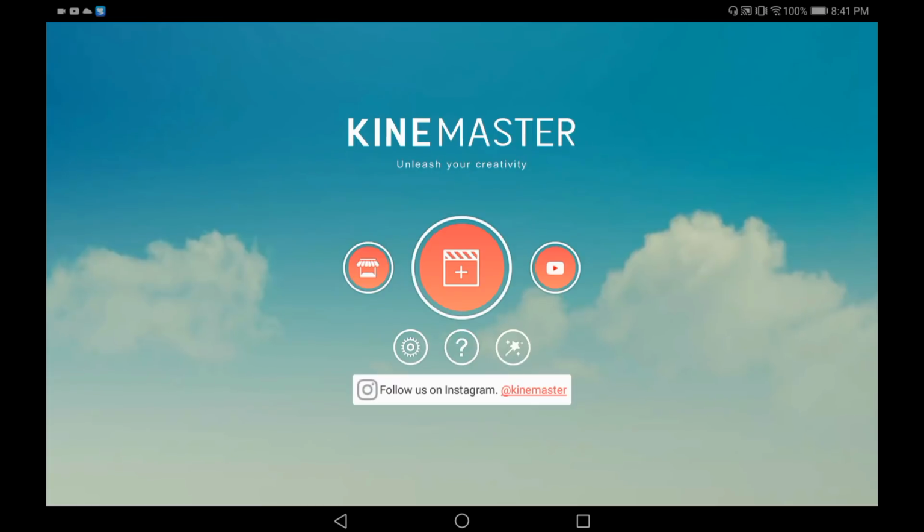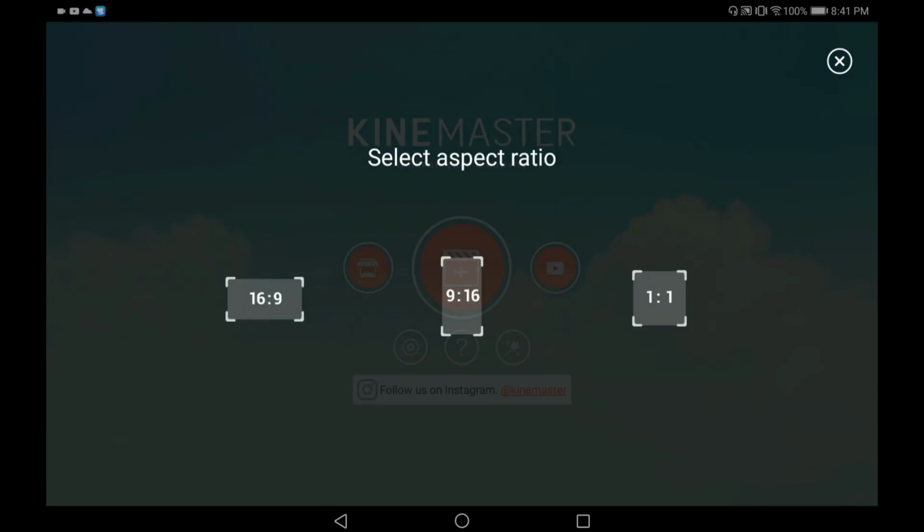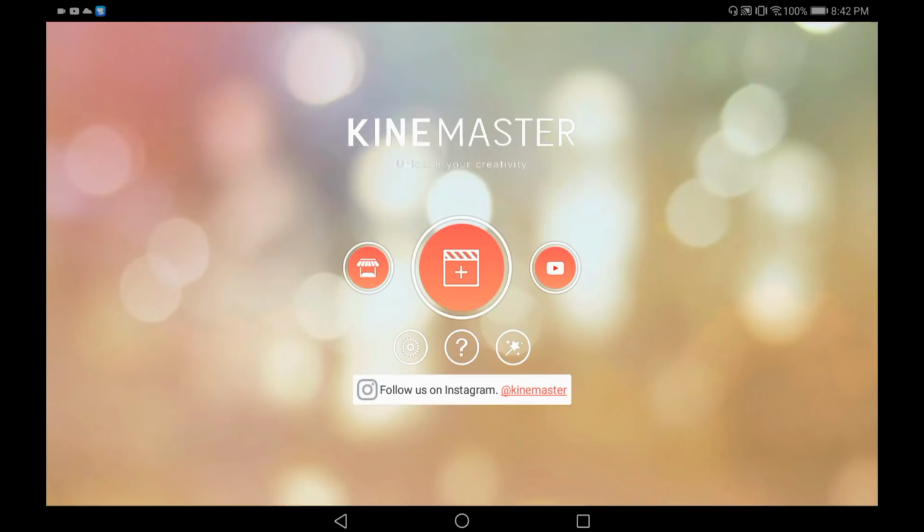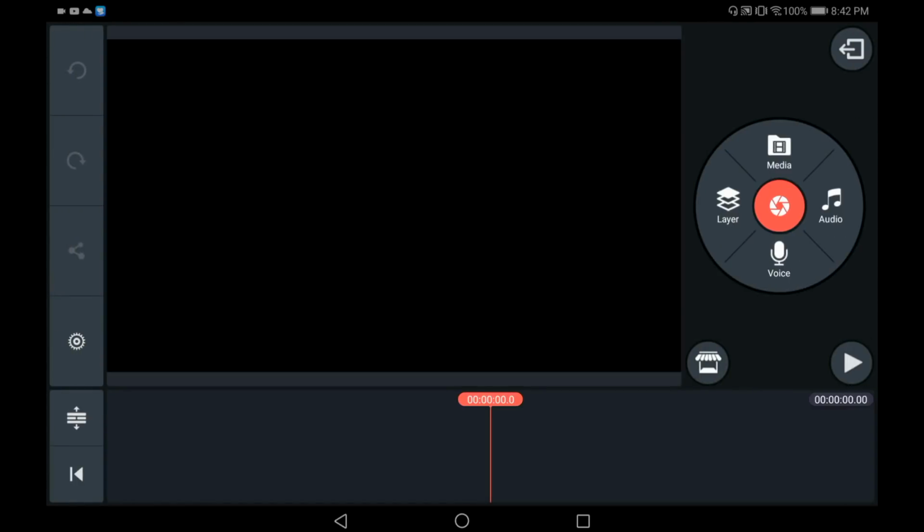So once it brings you here, you click on that plus sign, and it will bring you here where it says select aspect ratio. So if you are making YouTube videos, you must use 16:9 and not 9:16 or 1:1. You must use, I repeat, 16:9, which is what almost everybody on YouTube uses. So we are going to be clicking on that. And it will bring us here. This is where all the magic happens.